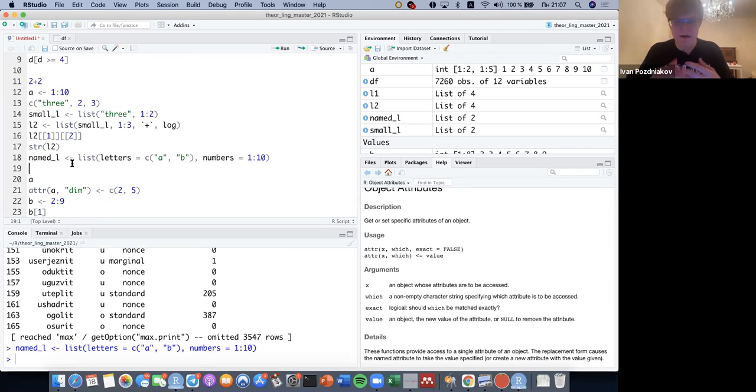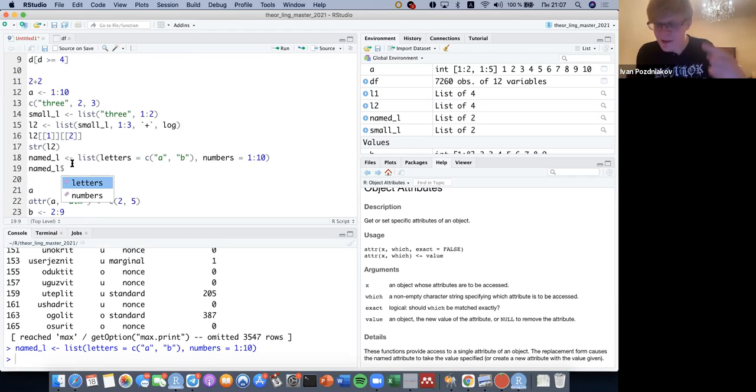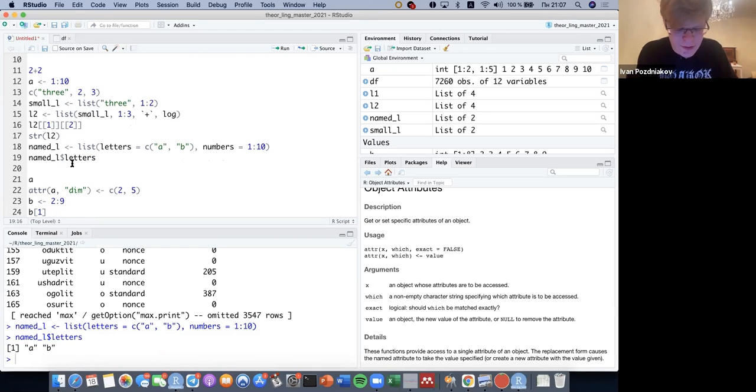As I told you before, indexing lists is a bit more complicated, and it's a bit tricky. But one important feature about indexing lists is that you can index them by names in a very specific way with this dollar sign. So if you have a more complicated list, you can even have named L, dollar letters, dollar something else, and so on, if you have a complicated tree structure of a list.